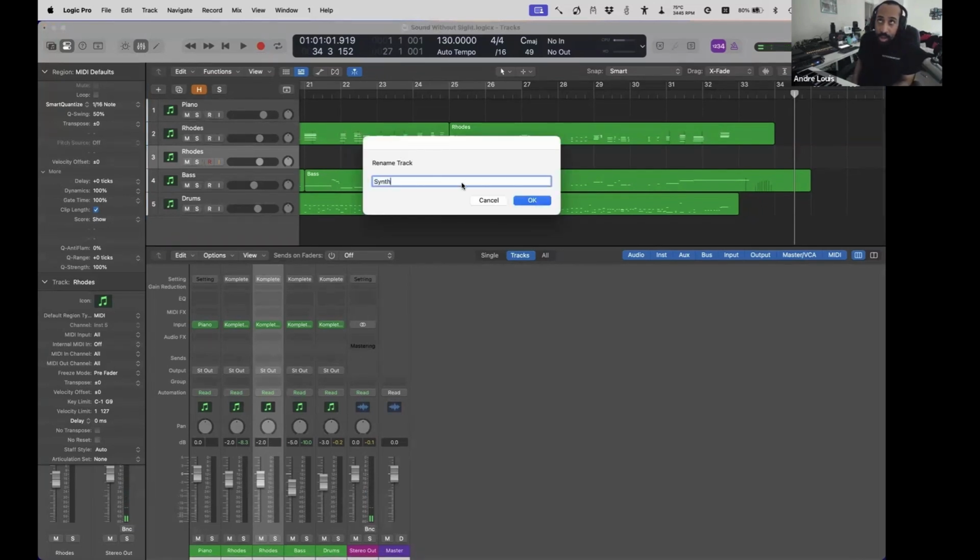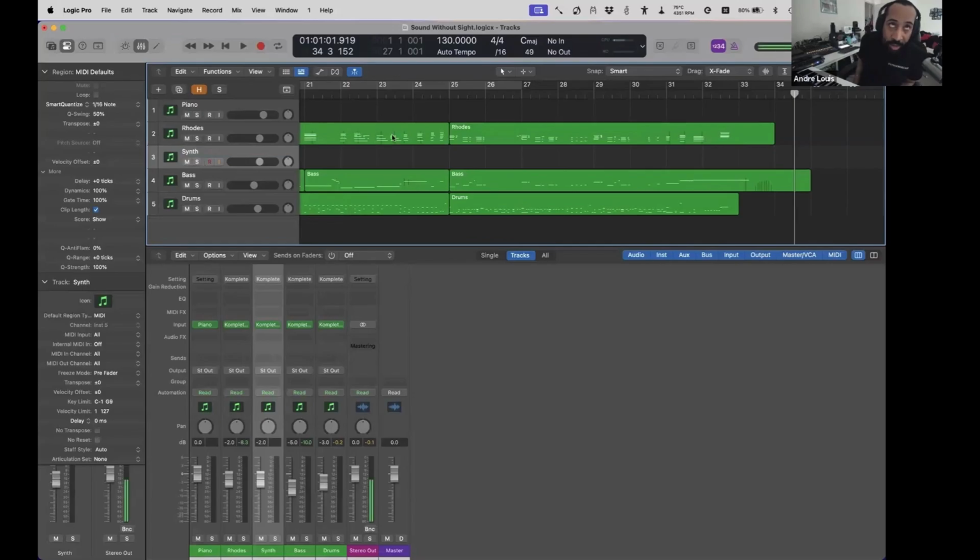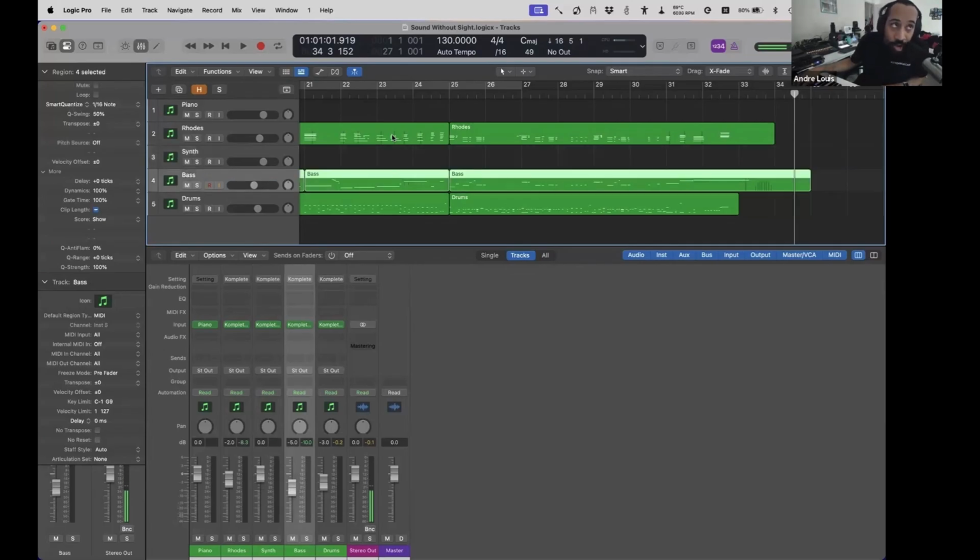And then I'll just shift enter to rename the track. And now it's synth. I just turned the sound back up to 0 dB. So now we have to hunt for a synth sound.